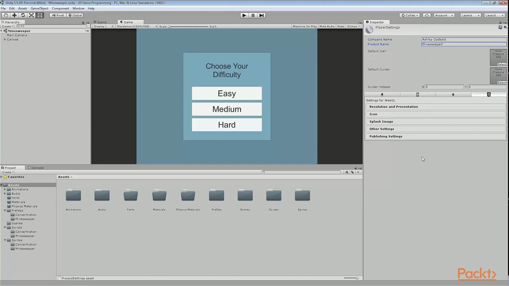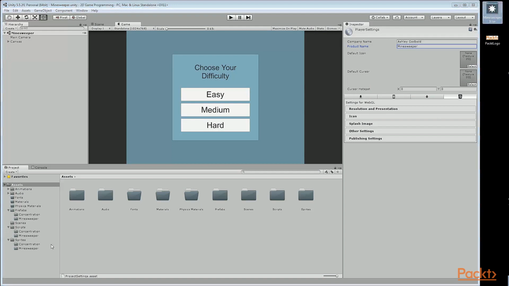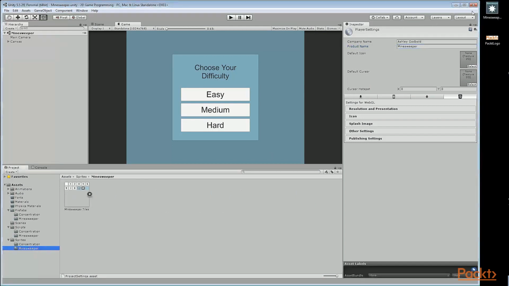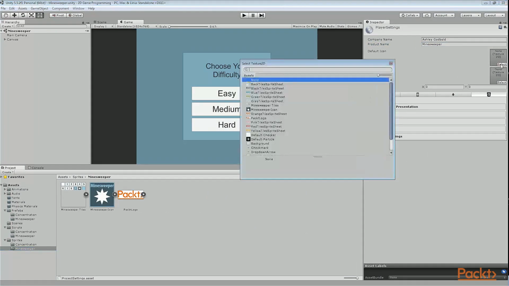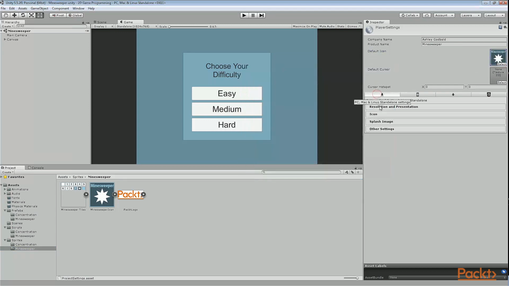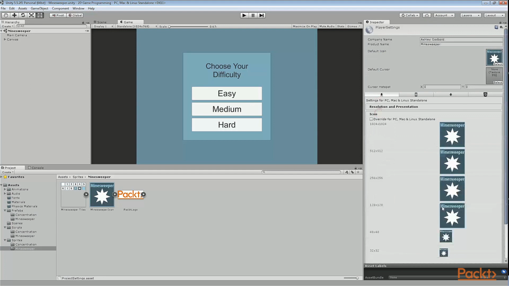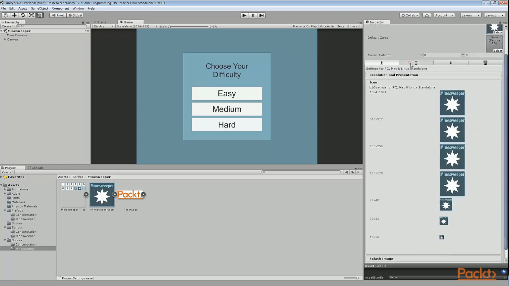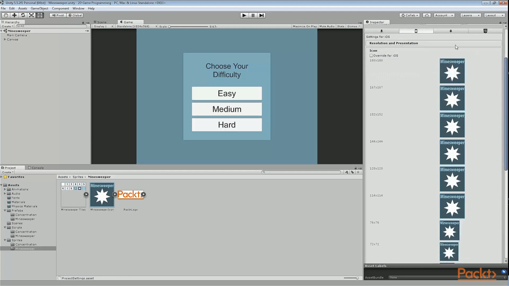Before I can change the icon, I need to bring in some art. You should have two image files for this video. Drag both of them into the Sprite Minesweeper folder. Now assign the Minesweeper icon to the default icon. Notice when you select the various platforms, you can see the icon has pre-filled in each of the platforms at various resolutions. You can also override these and change them for each platform if you wanted to.